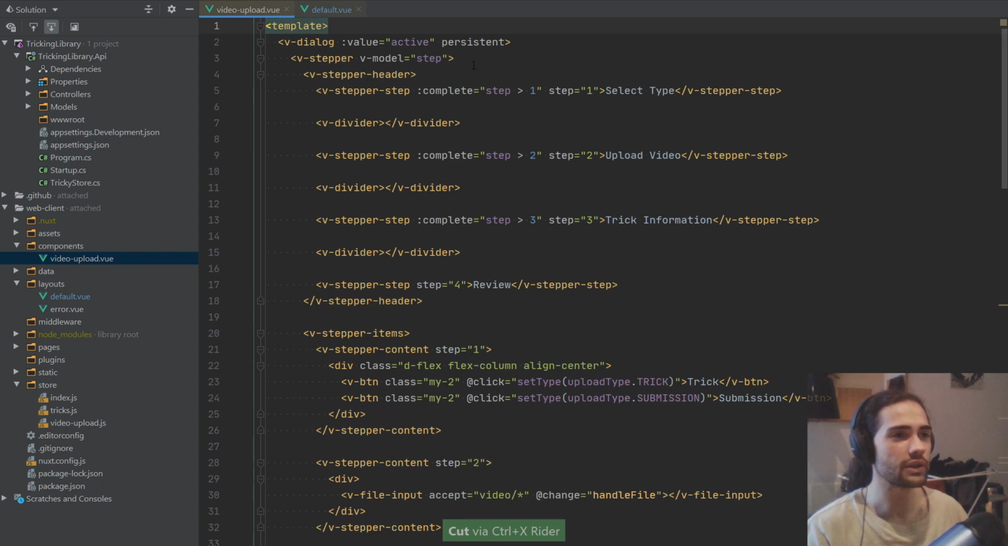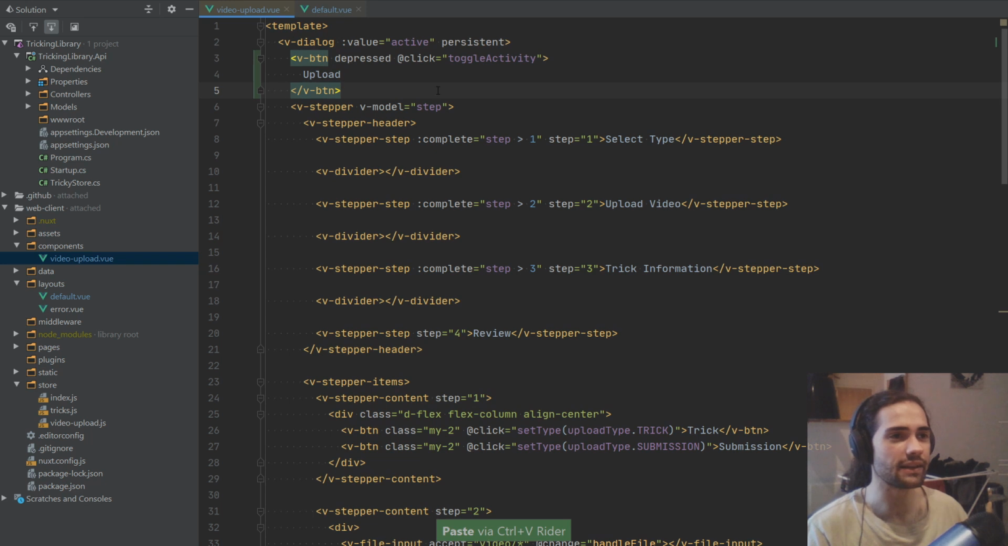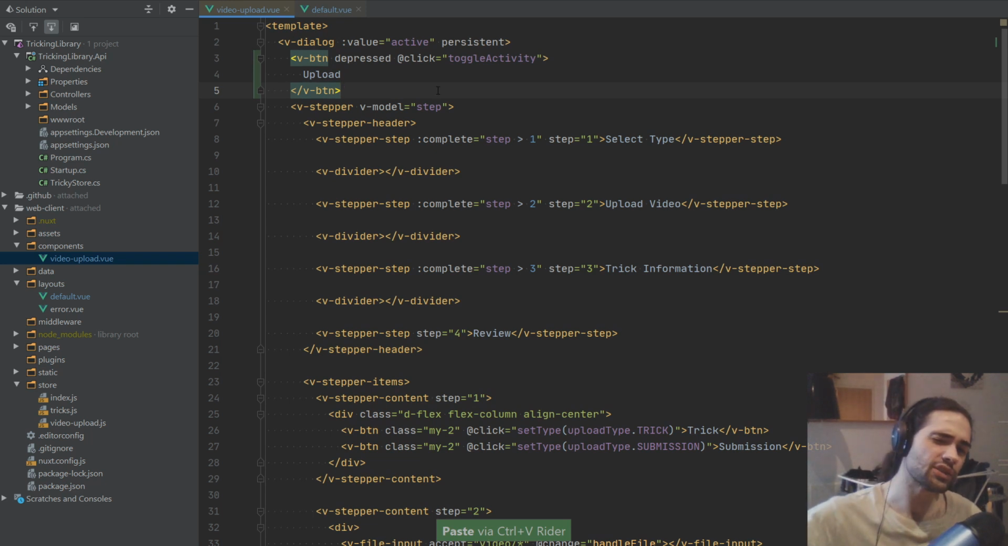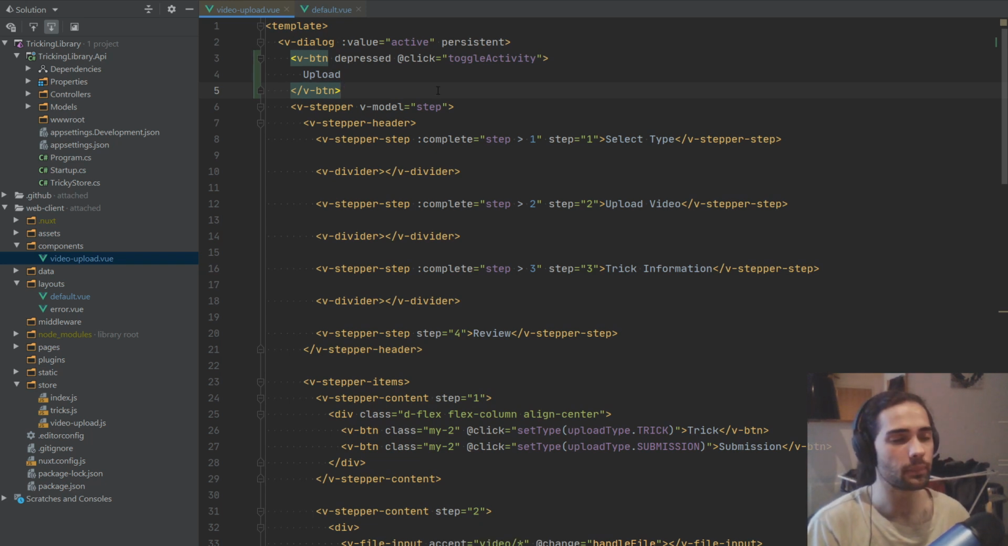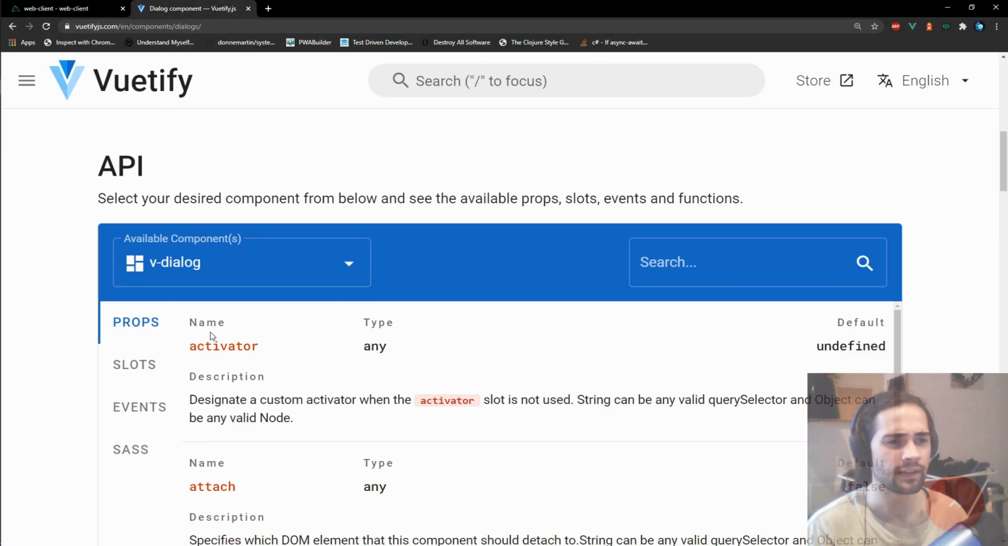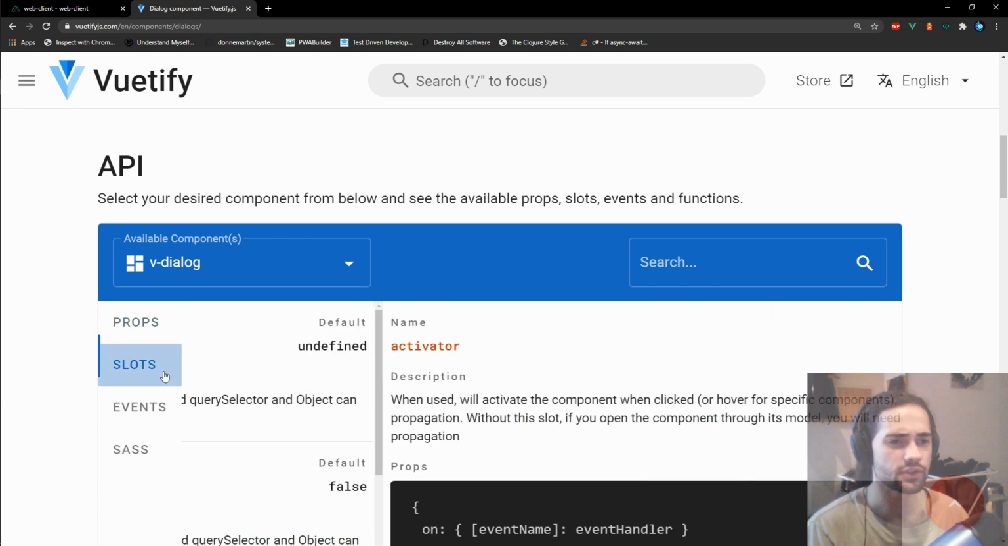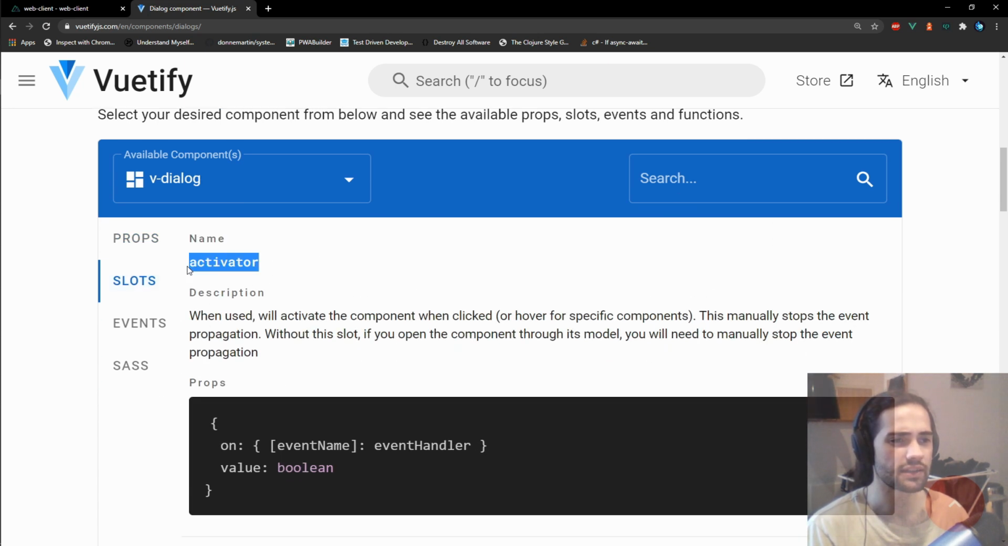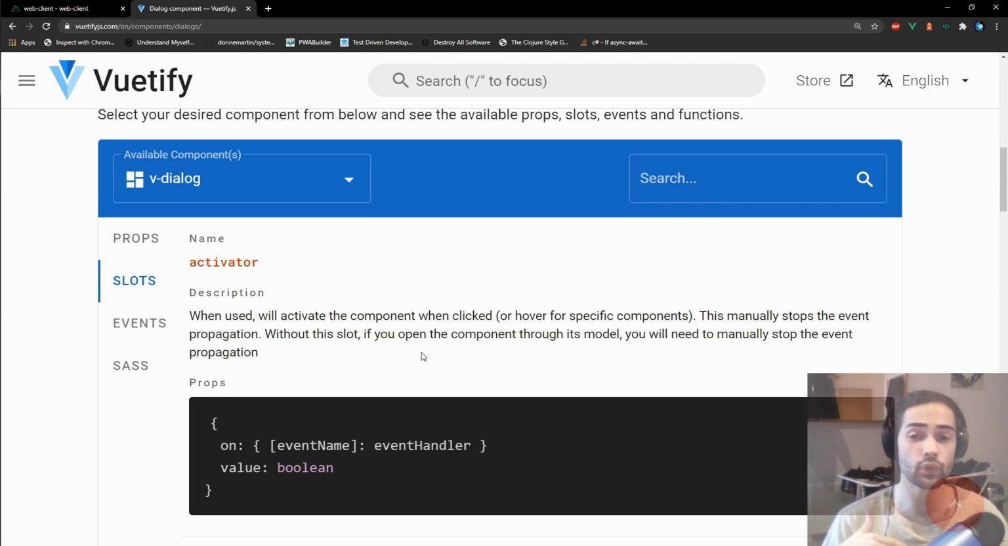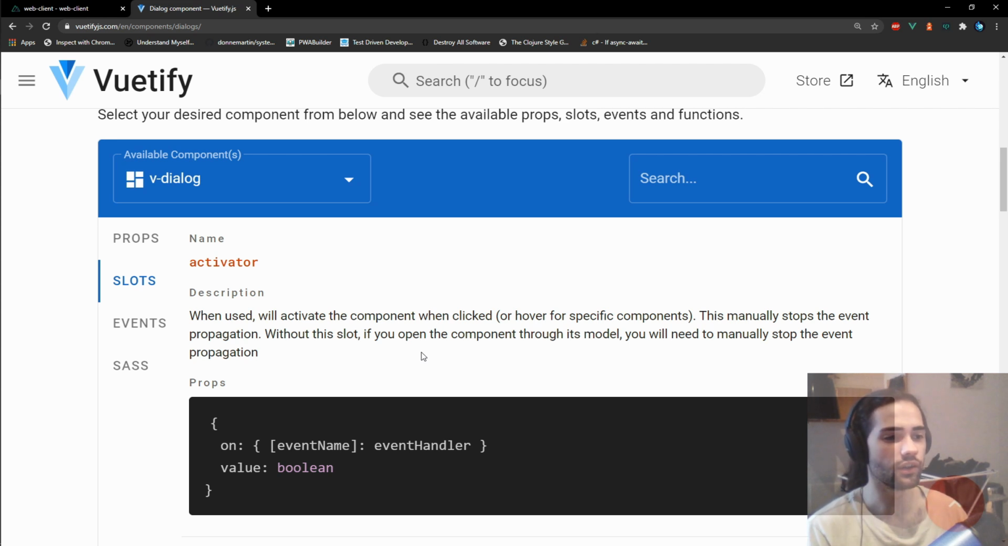Control Home, go all the way to the top here, and here where we have the V dialog, let's paste it. If you pay attention to the previous example that we copied this from, we'll go back to the docs for the V dialog. This is part of the slots, right? So we can have an activator slot, and essentially you can put a component in there that will be responsible for toggling your dialog. And for us, we just want it to be a button.